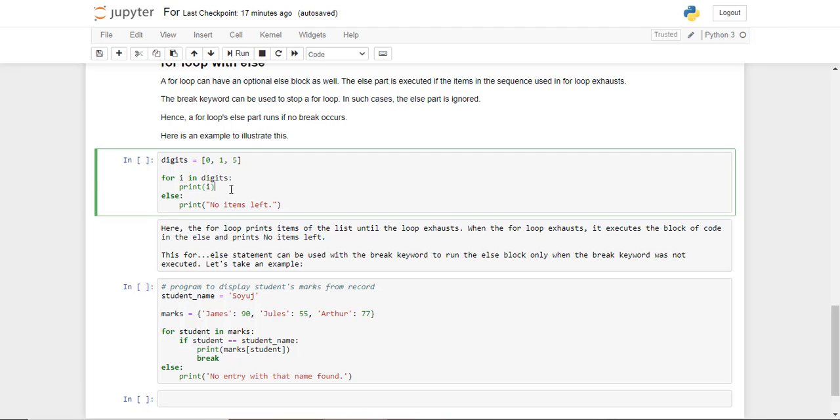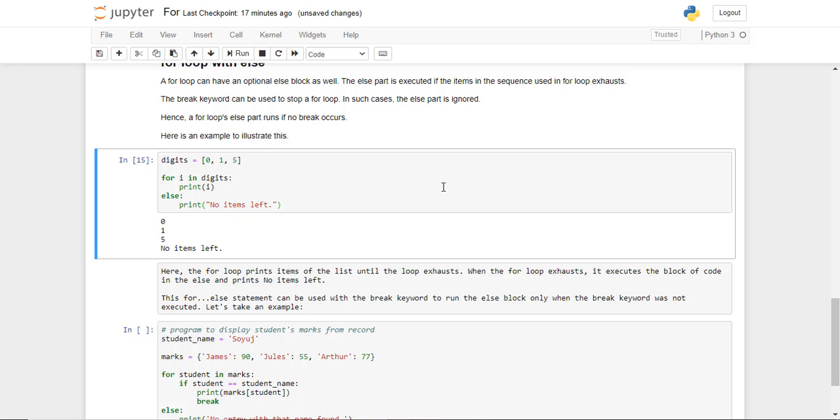And once this segment is over, the for loop has run through all the numbers here, then it moves on to the else statement, and then it says print no items left. So it's a sort of indication that, okay, you have run through the list, you have done the job. So this is what it looks like. First it will print as part of the for statement, then it goes to the else.